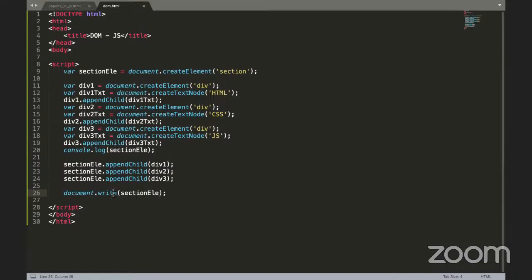If document.write is not writing it properly, then you have another option, my dear friends. What you can do is select an element. The body you are going to select. Let me check. document.getElementsByTagName. I'm using another way.